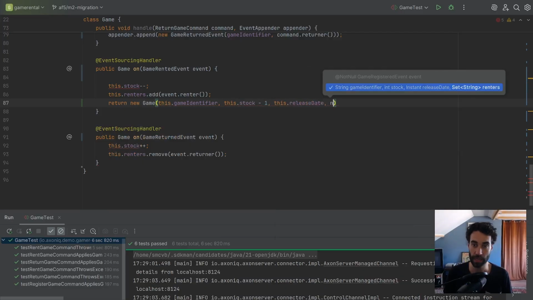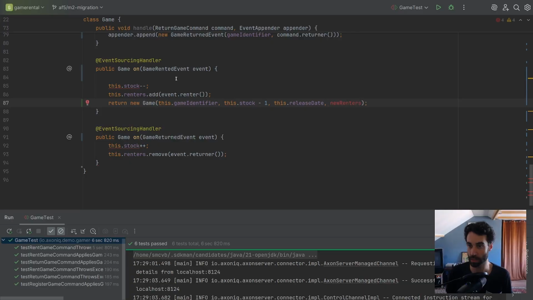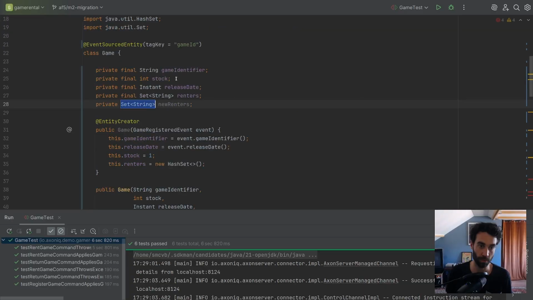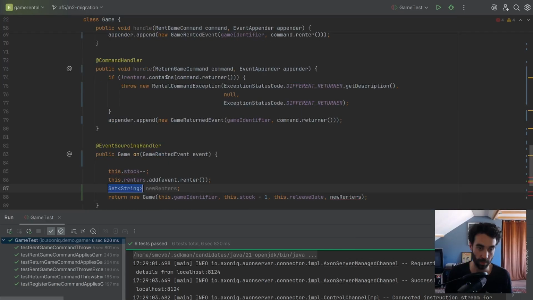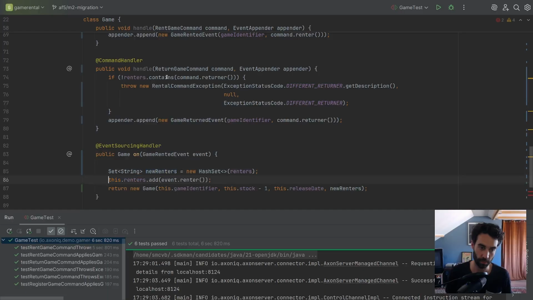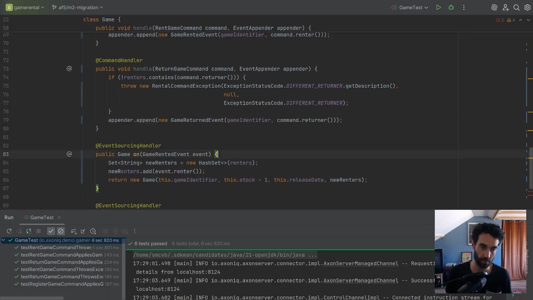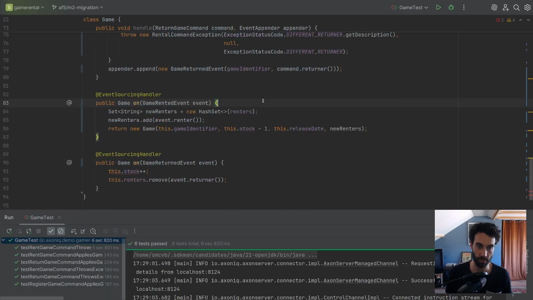And we need to have something that I'm going to call the new renters. I'm going to make this into a new field. No. I'm going to make this into a new local variable, like so. New hash sets from the old renters. And then I'm just going to replace this guy. There we go. So we're going to do a similar exercise for this thing.